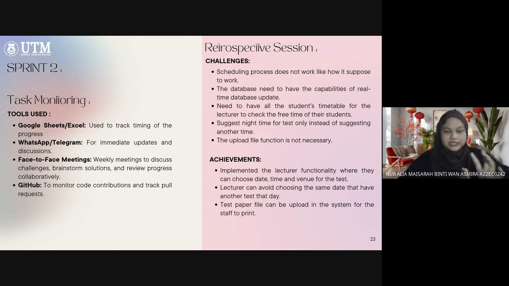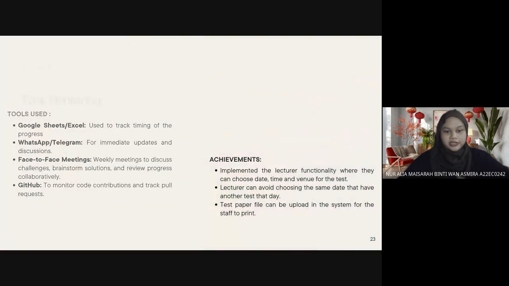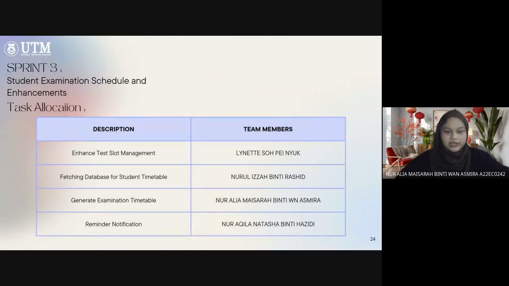First, we succeeded in implementing the lecturer functionality where they can choose date, time, and venue for the test. Lecturers can also avoid choosing the same date that has another test that day. And the test paper file can be uploaded in the system for the staff to print. So for Sprint 3, I will pass it to Lynette.